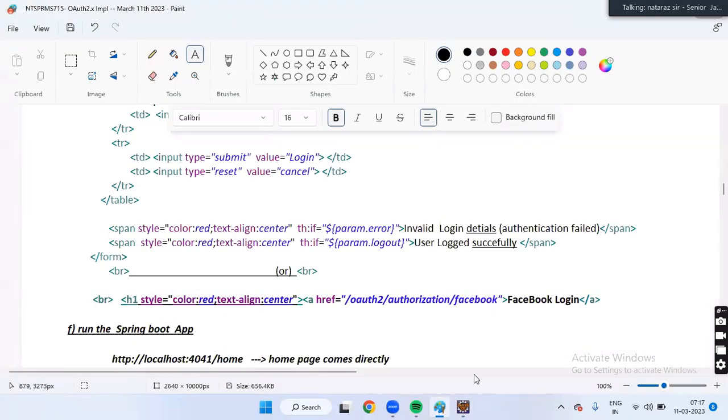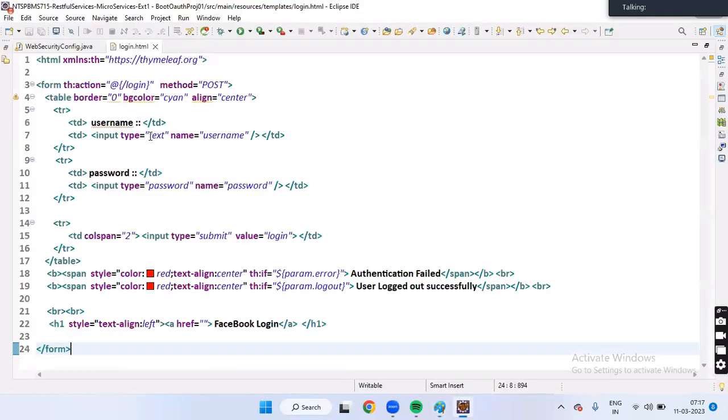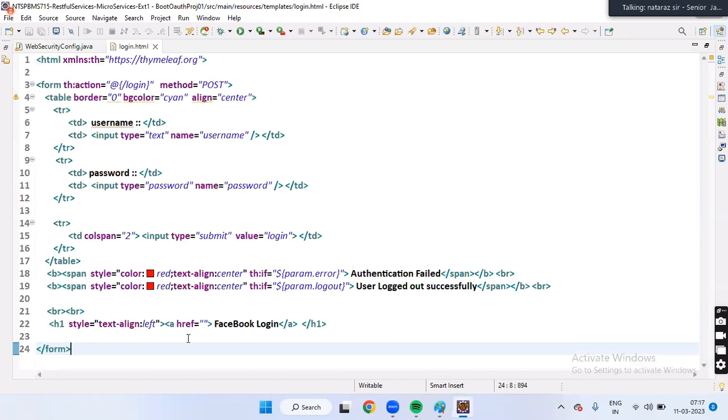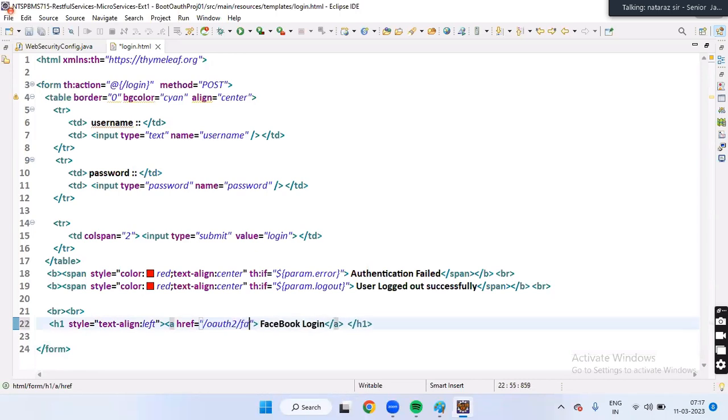Tell me, what is the fixed URL that is there? /oauth2/authorization/facebook. Once you add OAuth related jars, guys, a lot of built-in controllers will come. /oauth2/authorization/facebook. Yes or no, boss? Here is my Facebook login.